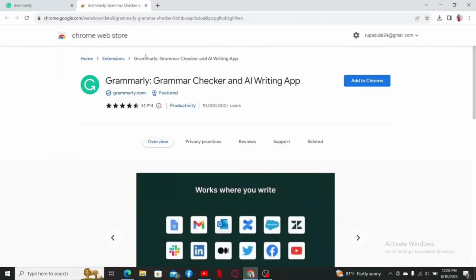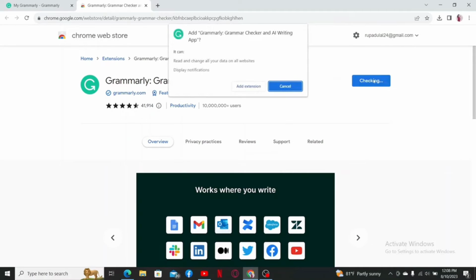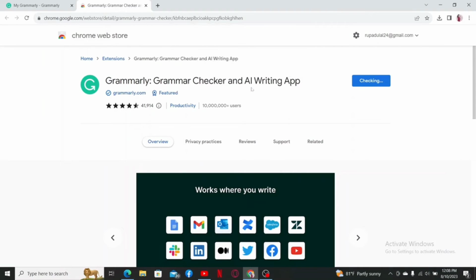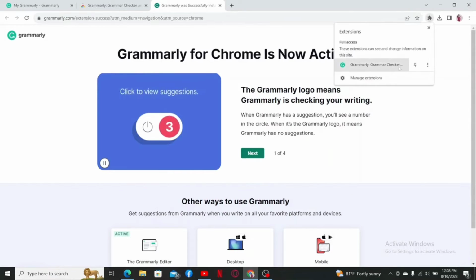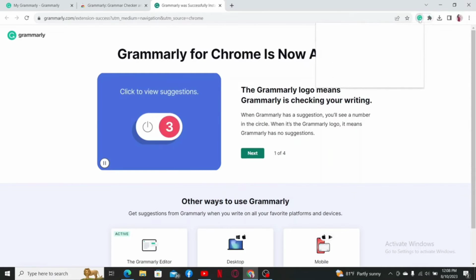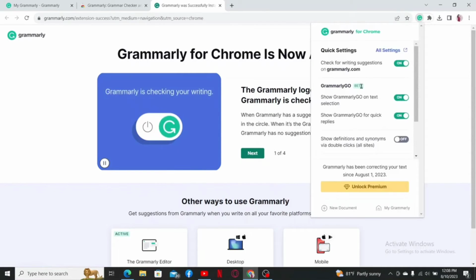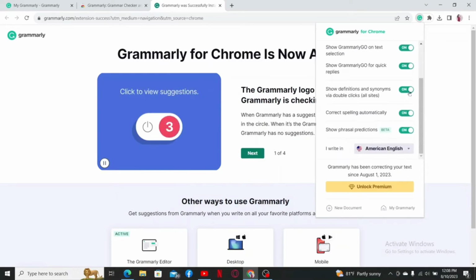In the Chrome Web Store page, you'll be able to find Grammar Checker and AI Writing application. Click on Add to Chrome and then click on Add Extension in the pop-up to install Grammarly extension on your web browser. Now once it is done, your Grammarly for Chrome is active. You can pin your extension by clicking the extension icon at the top right and click the pin icon right next to Grammarly. Now click the extension and then make sure that all of the features in it are enabled.